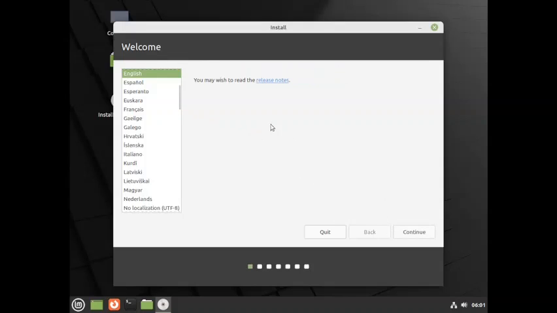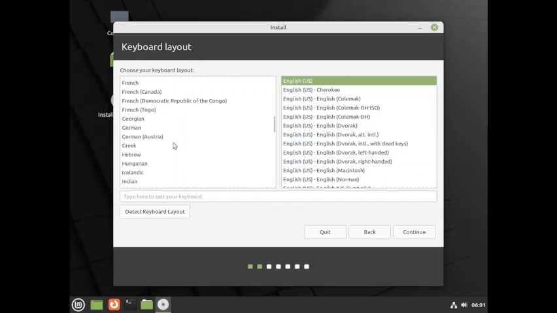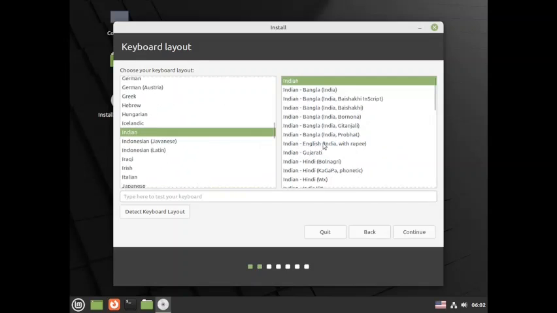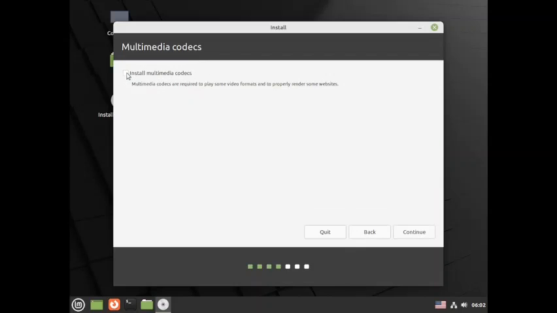So English is selected by default. Hit the continue button. Let us try to find, yes, Indian is there. Select Indian English with rupee. Keyboard layout, continue. So when you are doing installation on your bare metal, always select this install multimedia codecs.